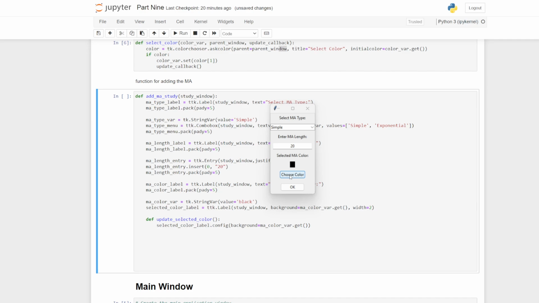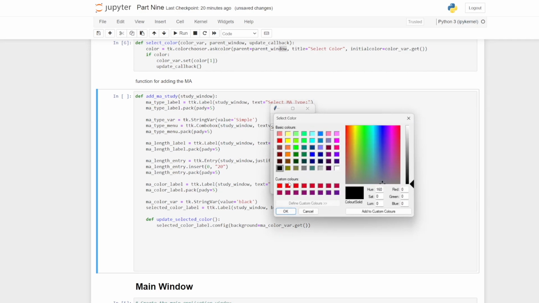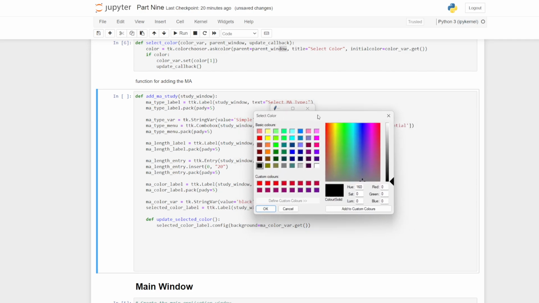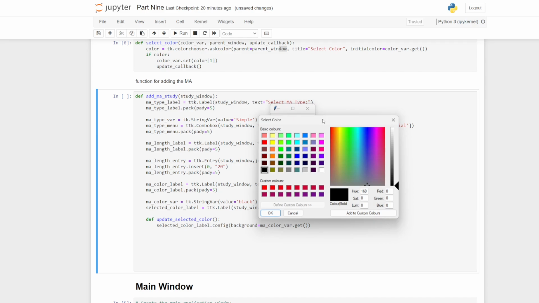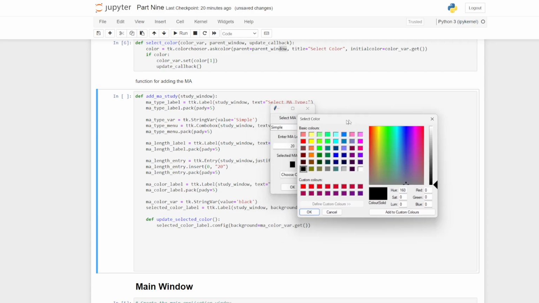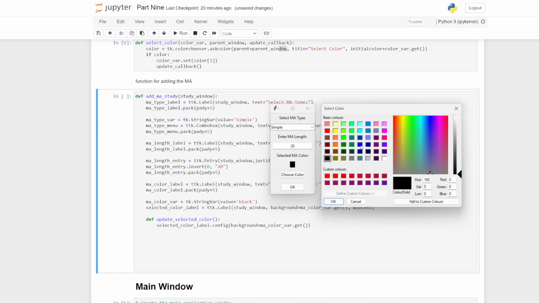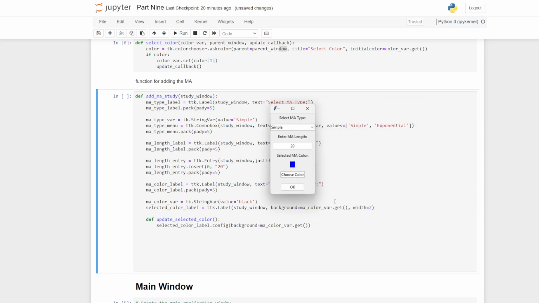So when we hit this, what it's going to do is bring up the color menu. This is the color menu that we've brought in through that library that we imported. This is an example of what I'm saying. When we choose blue and hit OK, you can see that is now blue. That is going to be the color. All we're doing here is setting up the parameters, and when we hit OK, that's going to add our selected parameters to the chart. So we need to bring in this choose color button and add functionality to it.